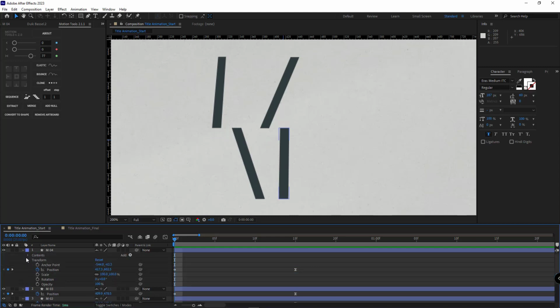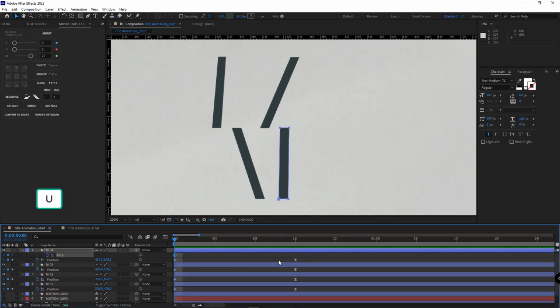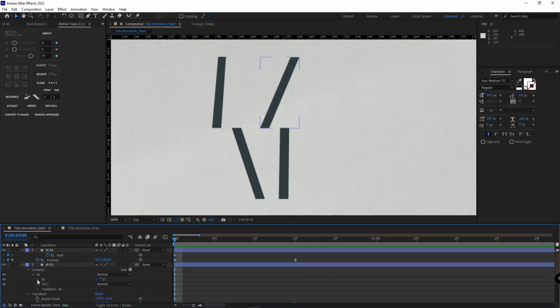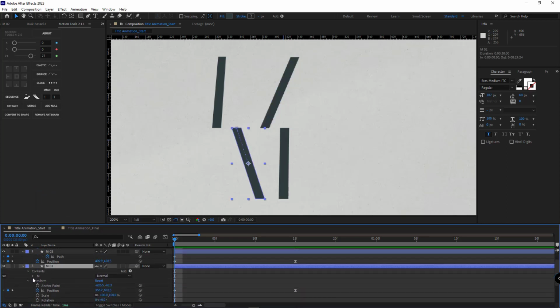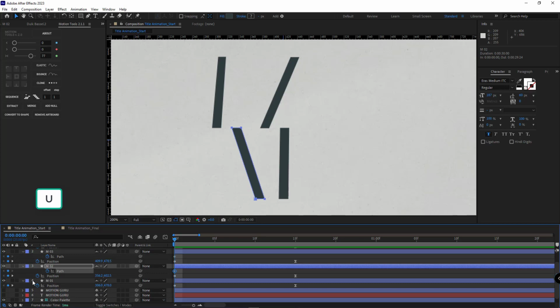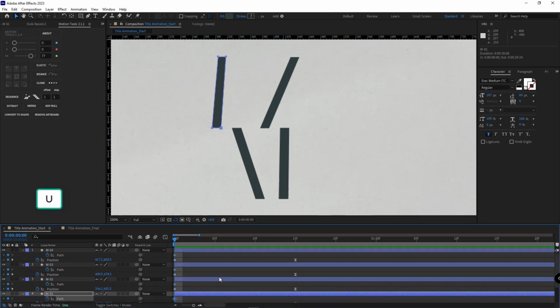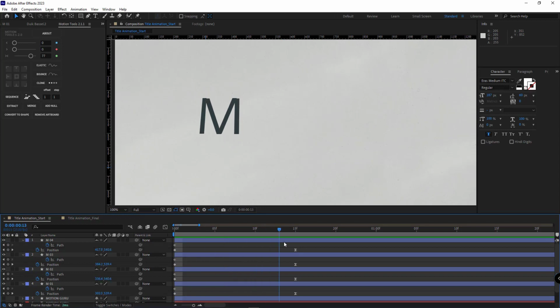I enter the shape layer. I create a keyframe for its path. I hit U so I can see the keyframes. For the path of the other layers, I create keyframes as well. I go to the end of the animation and create the second keyframes for the paths.